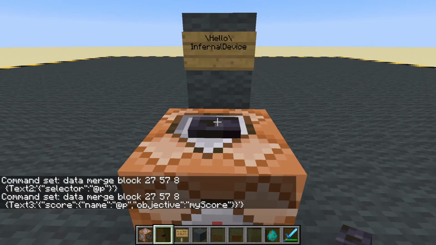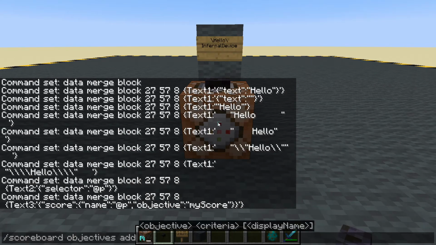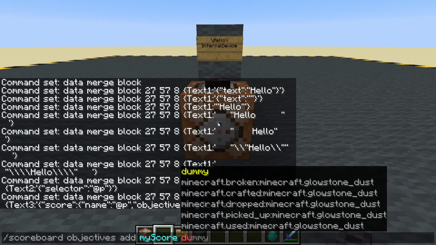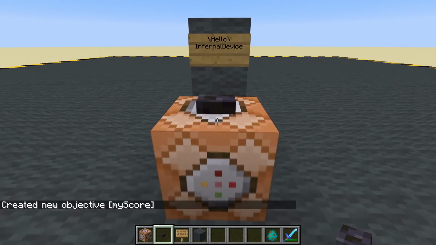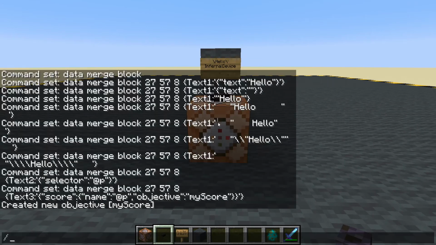Okay, so done. Nothing's happened. Well, we don't have an objective called my score. So let's add one. And it's a dummy. Now what happens? Still nothing, because I don't actually have a score. So we have the objective, but I don't have a score.